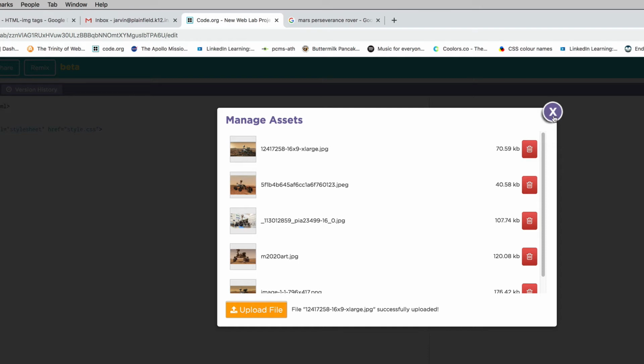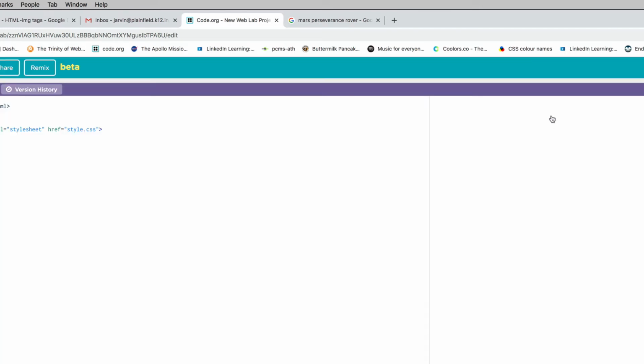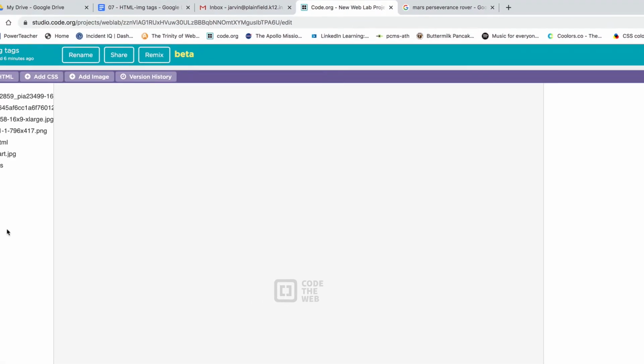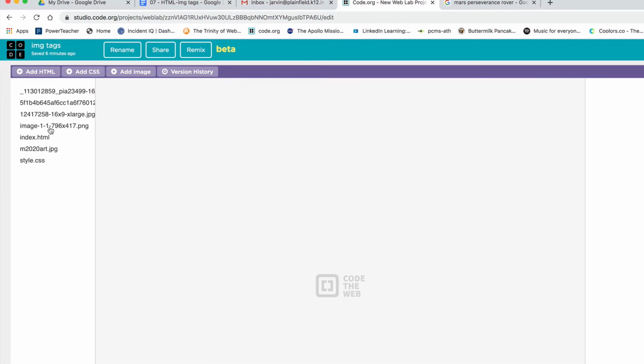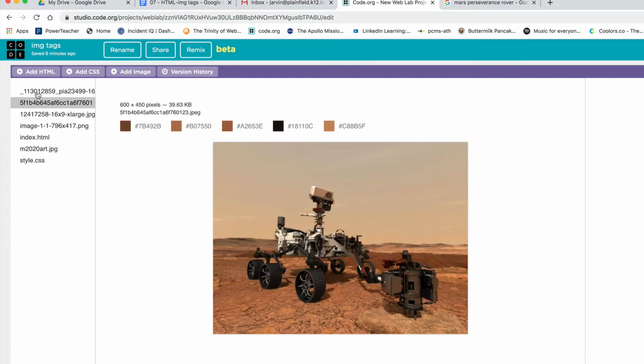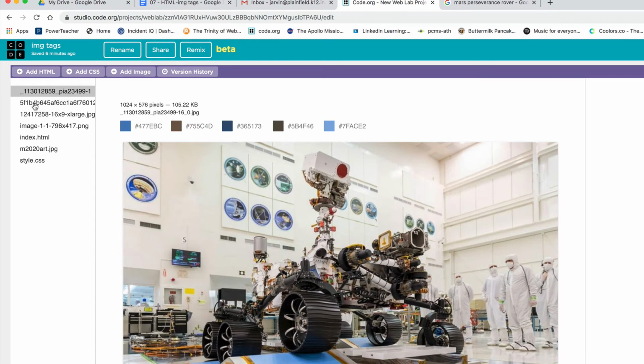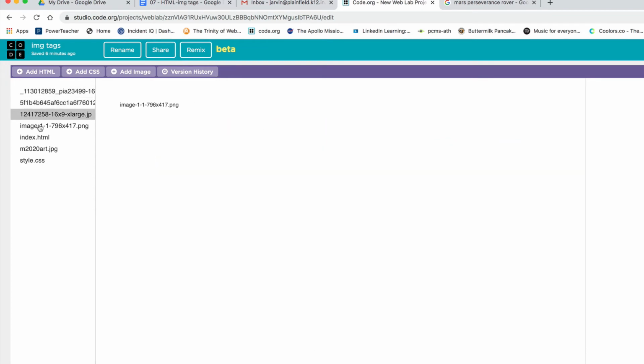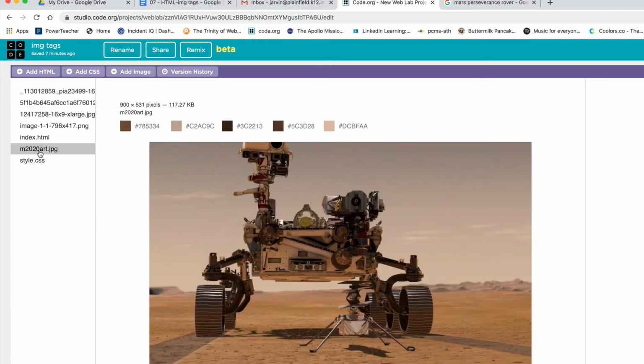So now I can just go ahead and click the X on this manage assets panel, and you'll notice over here on the left-hand side that all of those got sorted by file name, but they're all over here. All these pictures are in my assets panel. All right. Well, now we're ready to get to work on some coding.